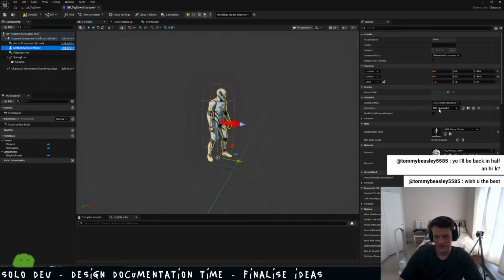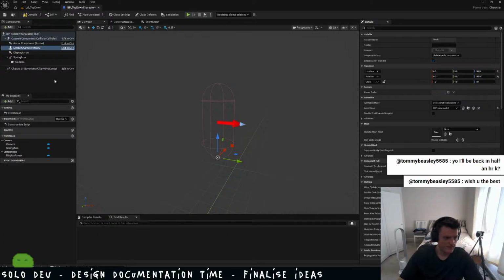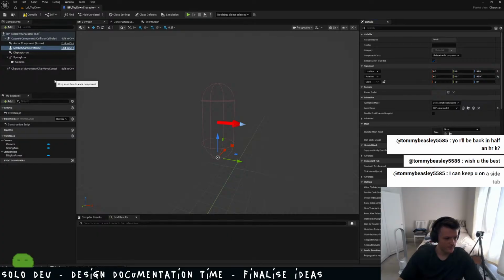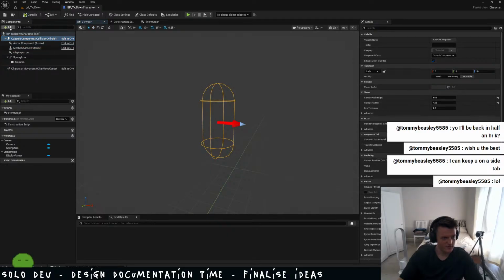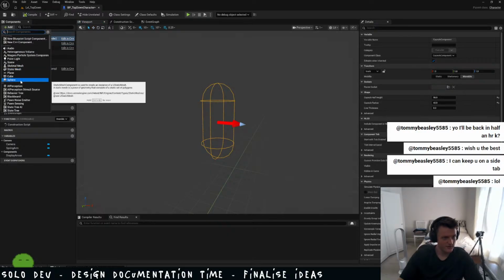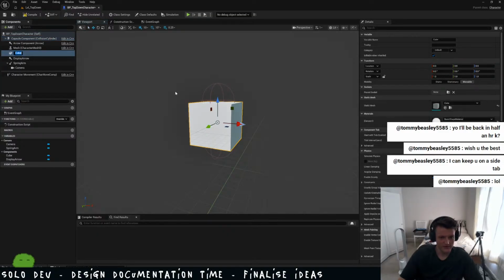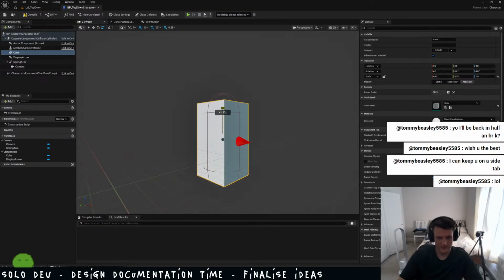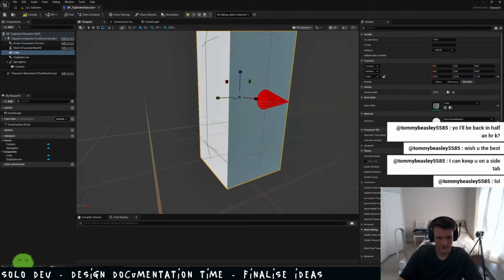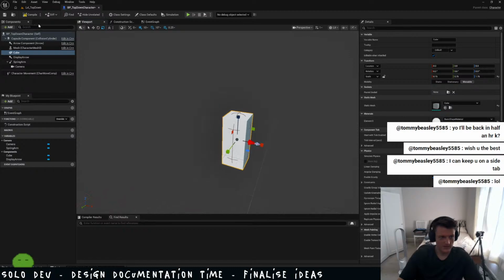Screen size. No. Spring arm, camera, yeah. Mesh. Let's just make this nothing. And then, okay, thank you. Caps component, add new. Let's just make the character a cube for the moment. Make it like this, and then, can I still move it?